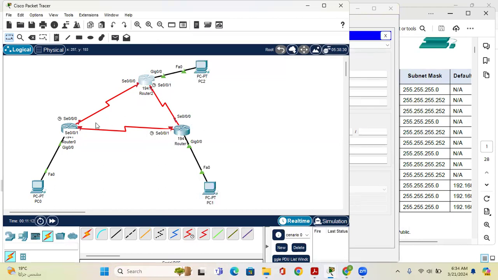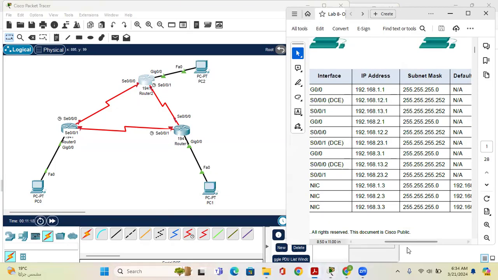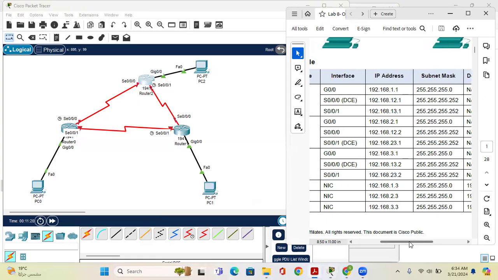Okay, so let us assign IP addresses for the serial ports. For the serial ports, what is the IP address? You can see here, 12.1, then you have 13.1, then you have 23.1. So for the three networks, you have to give 12, 13, 23. Let me give the IP address for this network as 12.